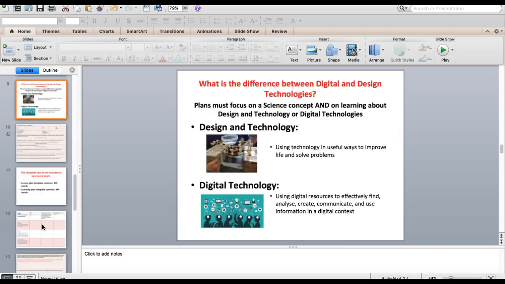So what's the difference between digital and design technologies? Now, our weekly modules are going into these areas now, but they are quite different, even though they come under the umbrella of technology. So you need to consider this. The plans need to focus on a science concept. It might be living and non-living things. That might be your science concept, and on learning about design and technology or digital technologies. So they will complement the science concept.